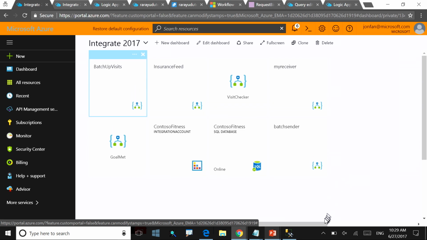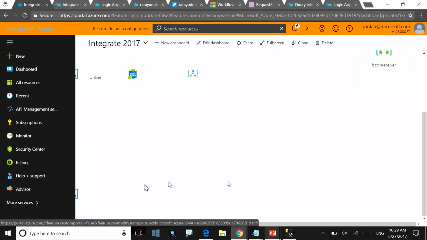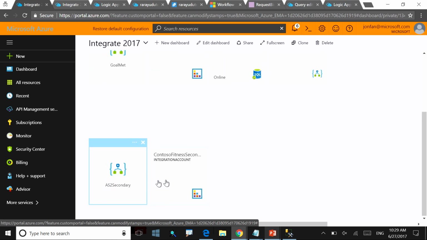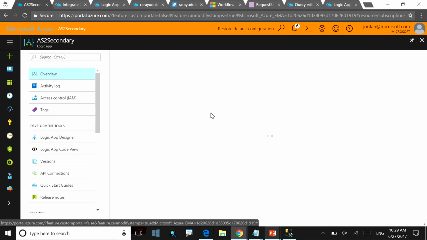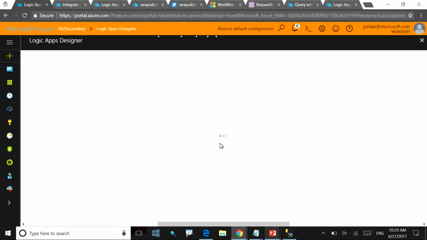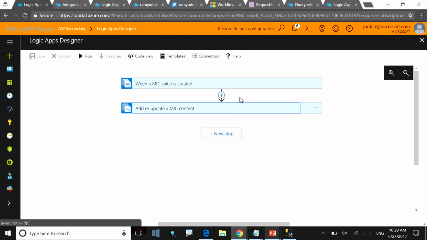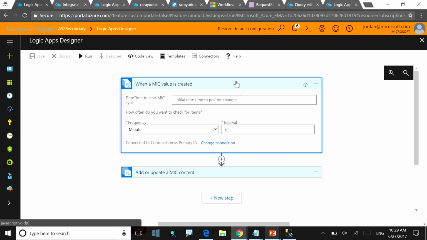So, it's down here. What I have is a secondary integration account, and then I have this AS2 secondary. We have this by protocol, as Divya mentioned, because the control information is by protocol: AS2, X12, and Edifact. If I just open this up, you'll see there's hardly anything in it. It's just a trigger. In this case for AS2, when a MIC value is created, it'll trigger from the primary state and then just update the secondary integration account.